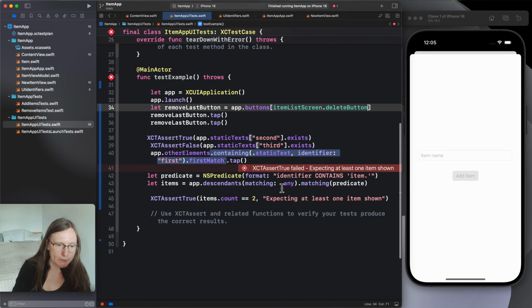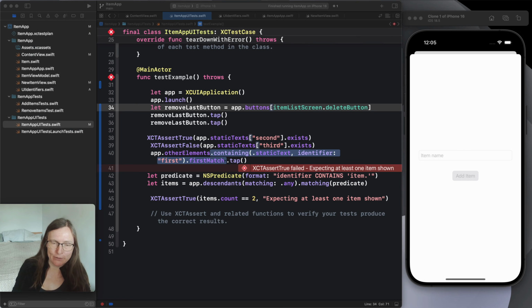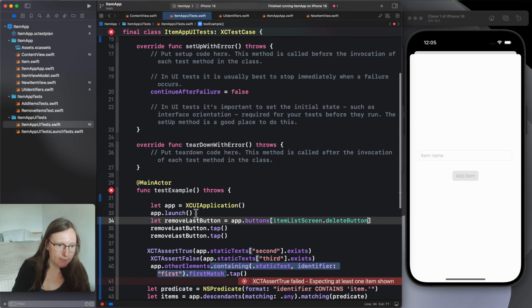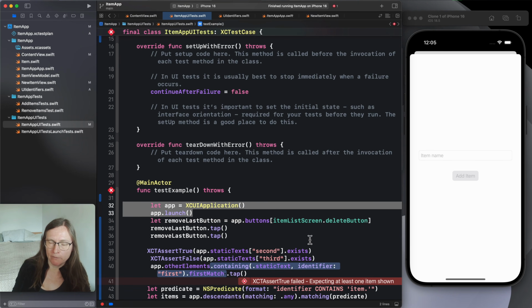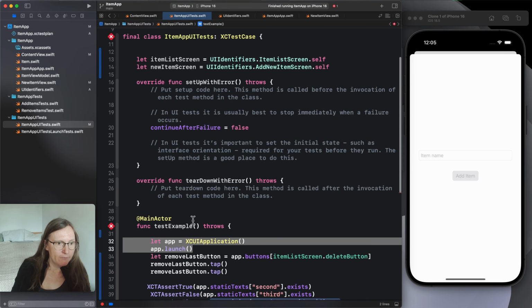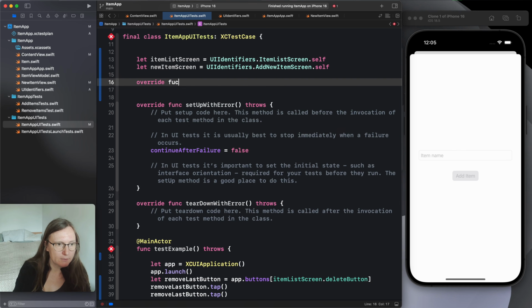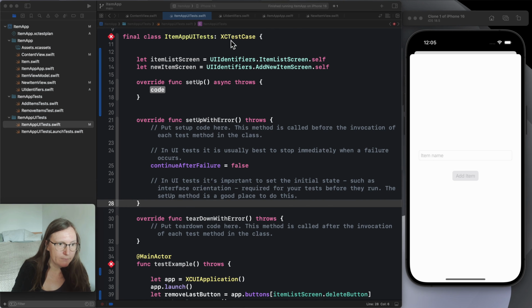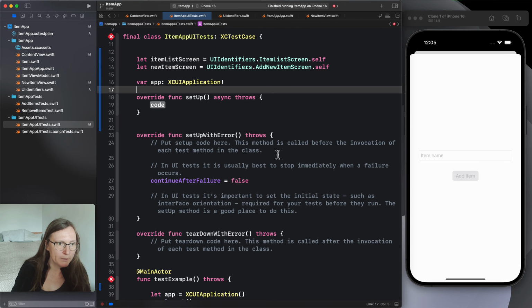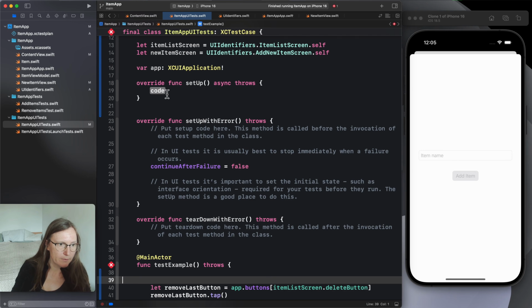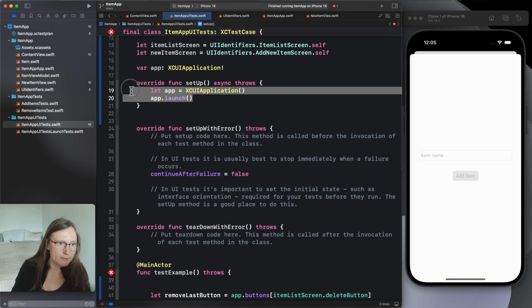Okay, before we continue, let's organize this file. Part of writing good unit tests, or tests in general, is clean functions. So first, because I will always launch my application from the same initial state, I will move this code into the setup and teardown functions. So this is override func setUp. I create a variable for my XCUIApplication. And in the setup, I am launching this.